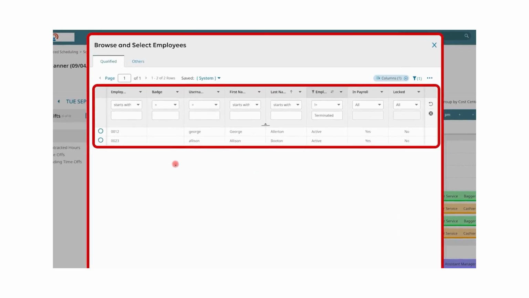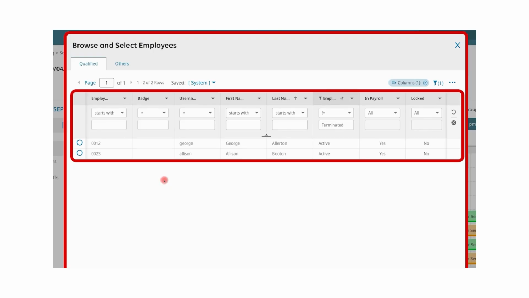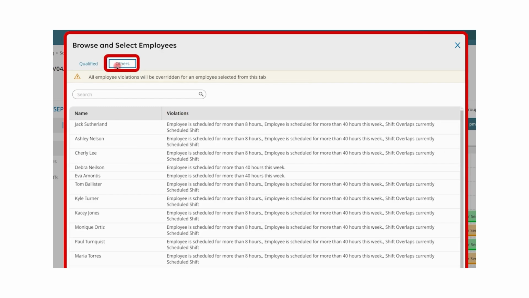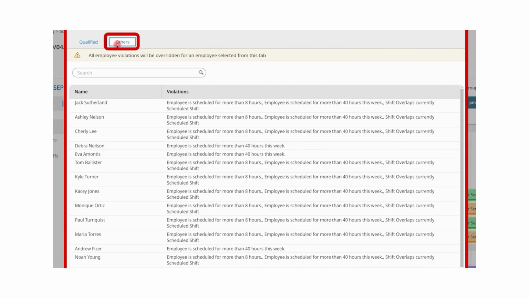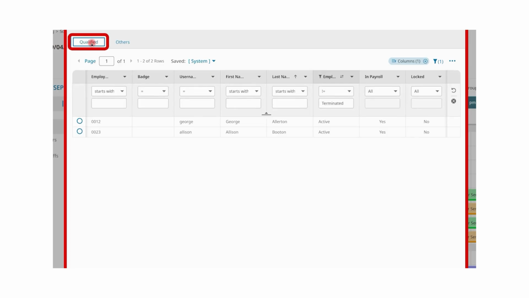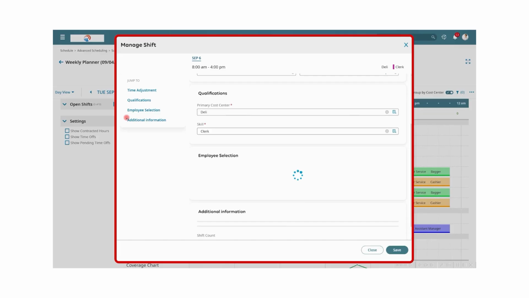As you can see, we are brought to a list of all of the employees who are available and eligible to take this shift. This is considering all of your scheduling rules to prevent any scheduling violations. Here on the Others tab, you can see an example of how our system filters out any employees that do not qualify for a shift based upon your scheduling rules. It will check for skill and cost center eligibility, overlapping shifts, overtime, time off, and availability, etc.